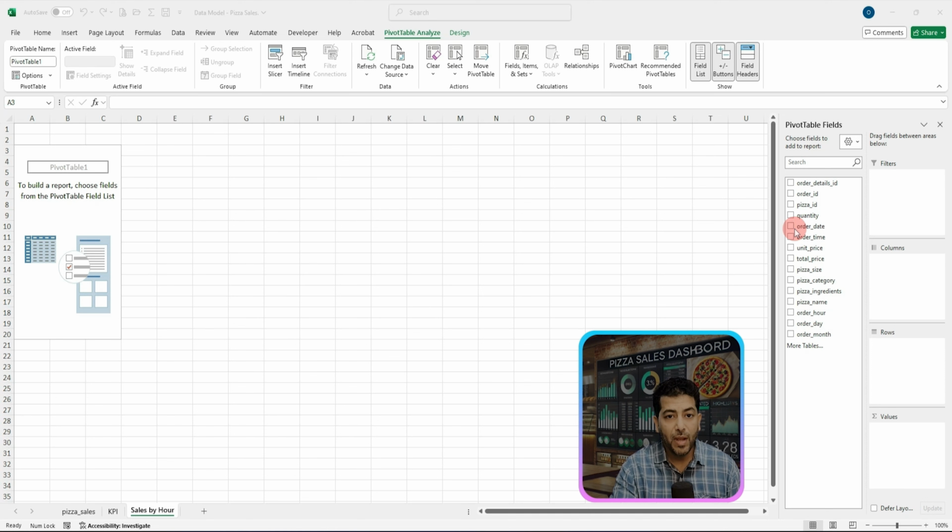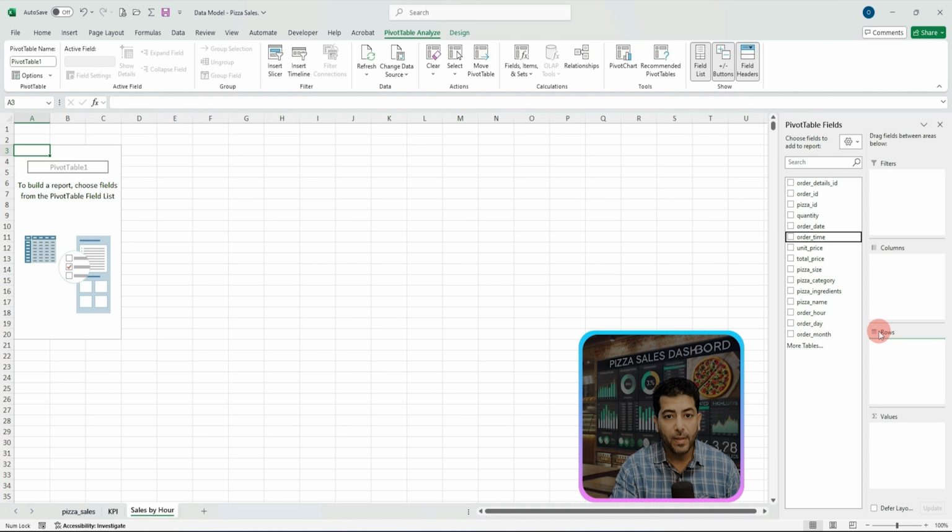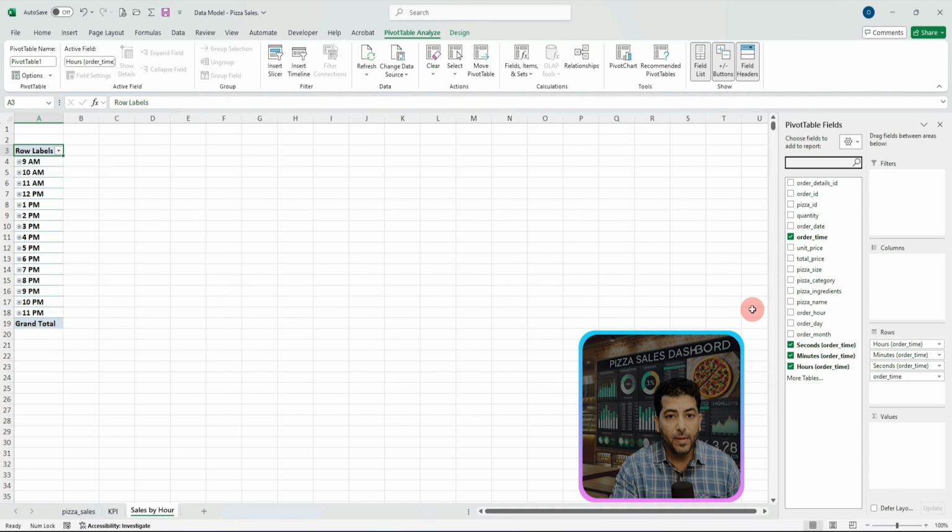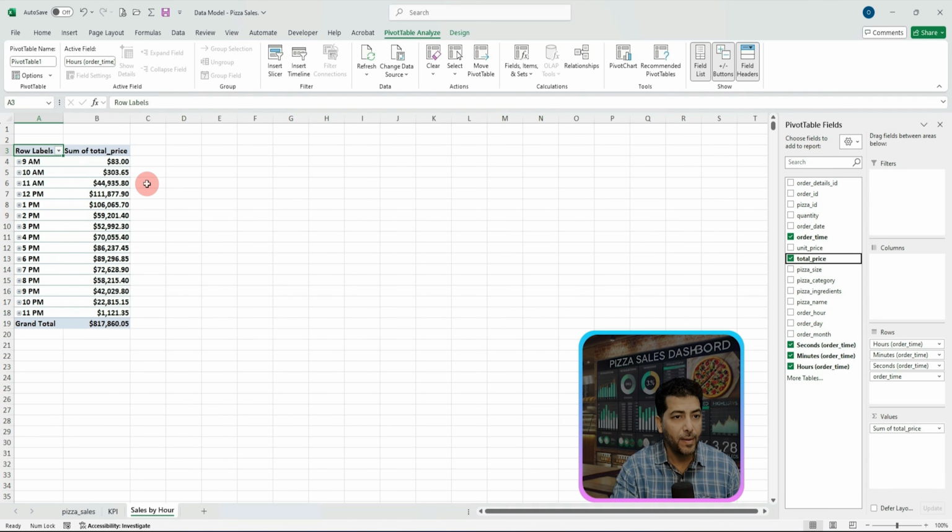First, we're going to drag the order time, okay, to the rows area. Order time, okay, to the rows area. Next, we're going to drag the total price to the value. Total price to the value. Okay, here you are. Our pivot table is set.